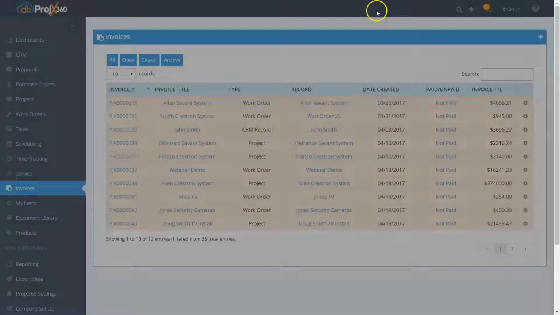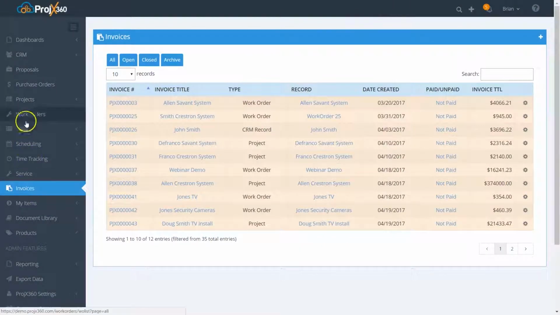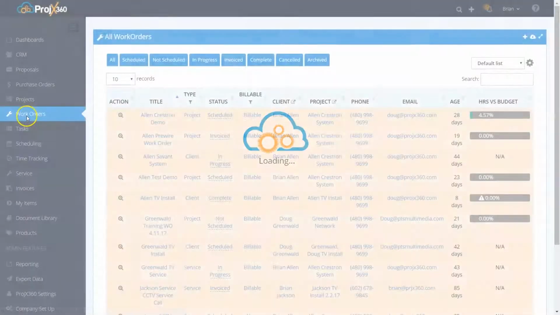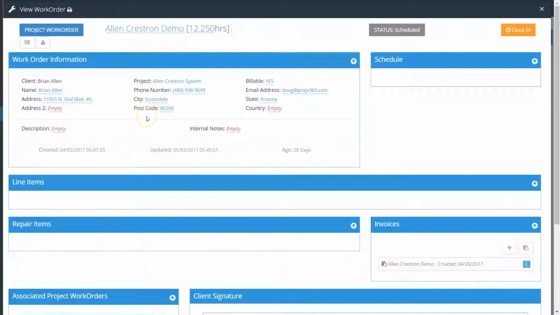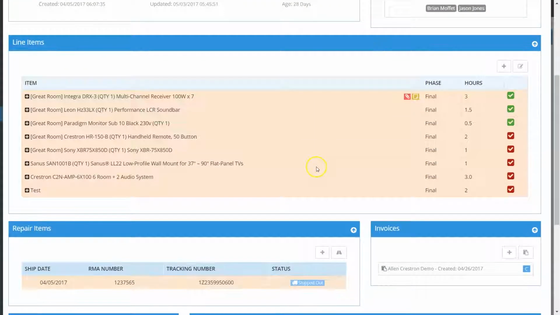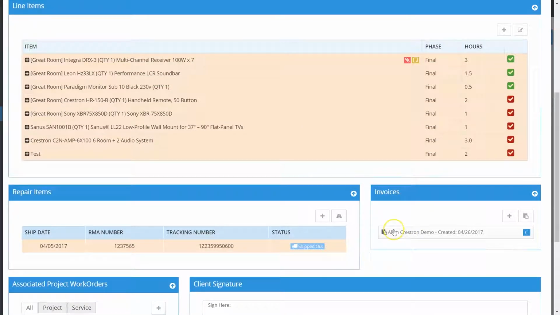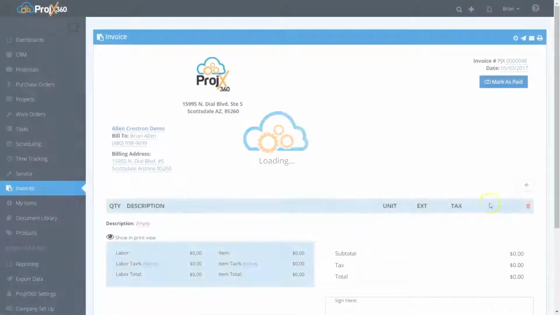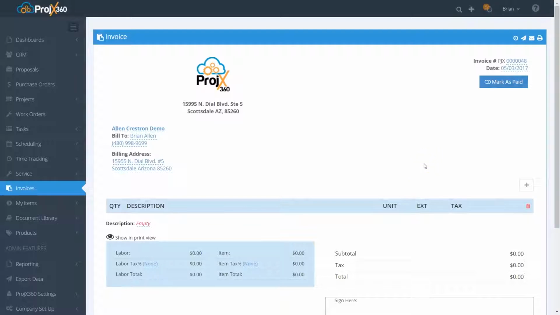Or when you're in a work order, so if we go over to work orders and say you're in a work order, as we discussed in the work order video, you have an invoice section here. So if you want to create an invoice just for this work order, it's pretty simple. You can just click the plus symbol right here, and that will open up the new invoice.